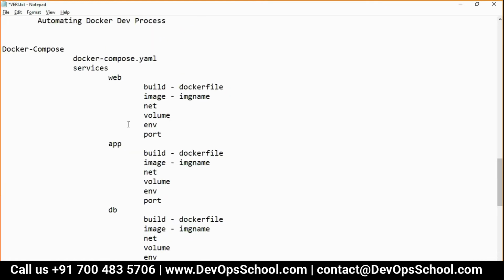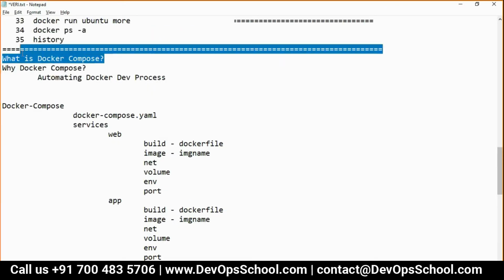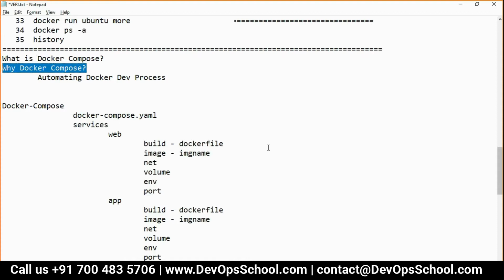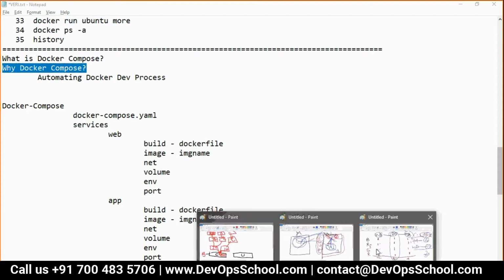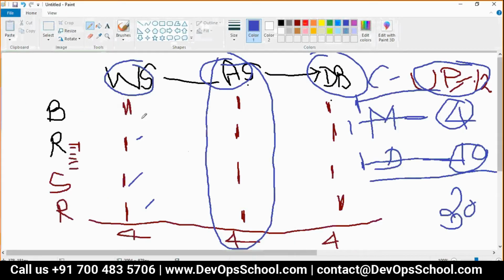Okay, so we are talking about Docker Compose. Now the question is, what is Docker Compose and why Docker Compose? So typically when you act like a developer and you develop an image, you modify the code and then you develop the image. That's the objective. So you modify the web server image, app server image, database server image. We call it service 1, service 2.